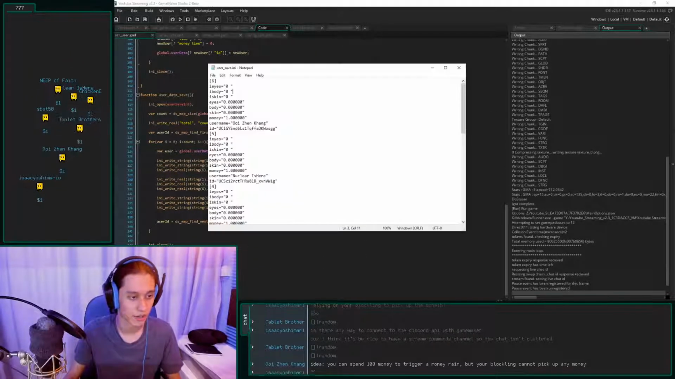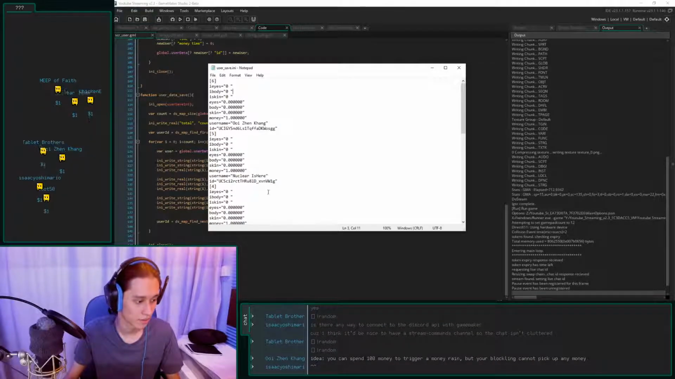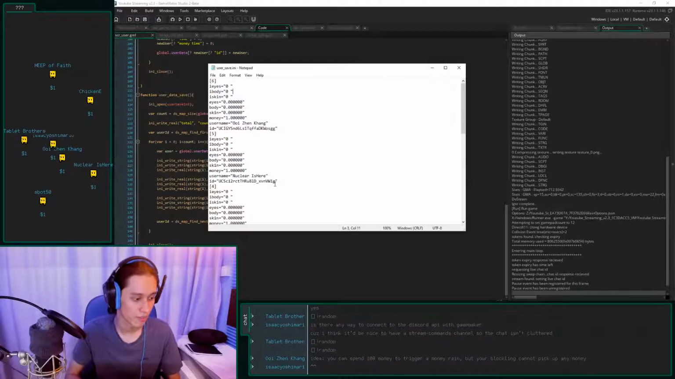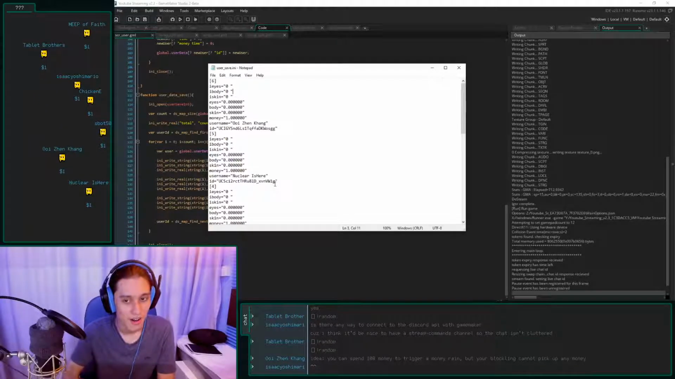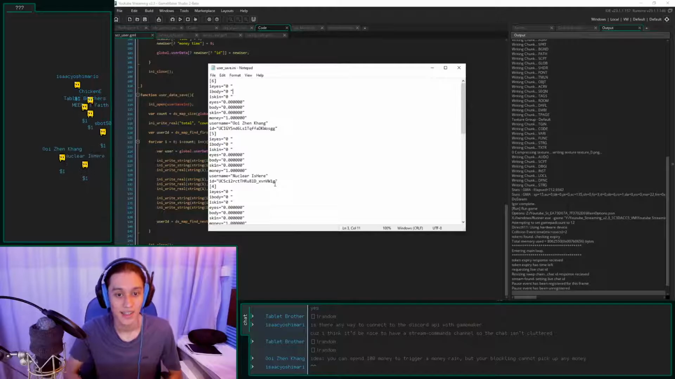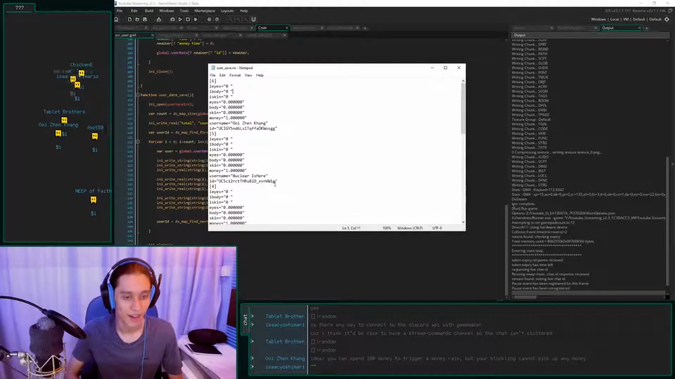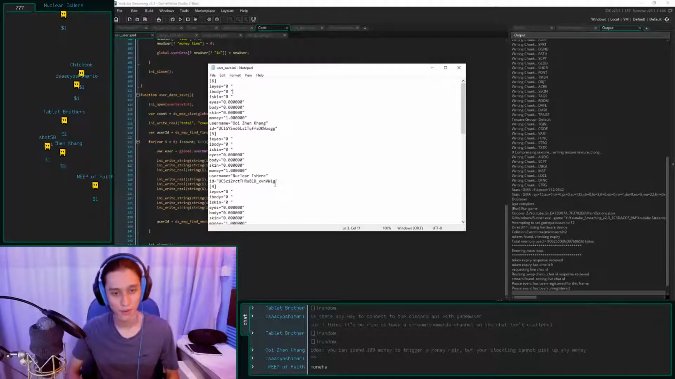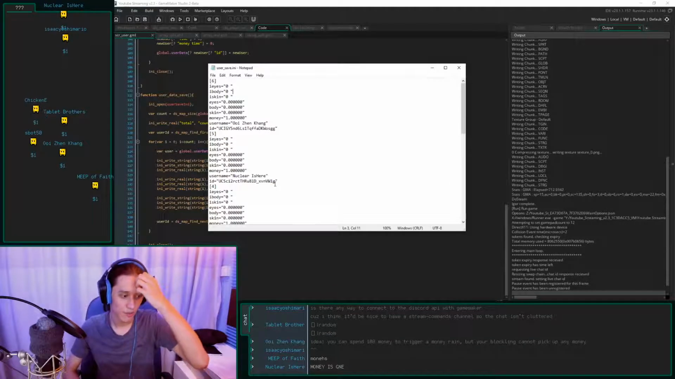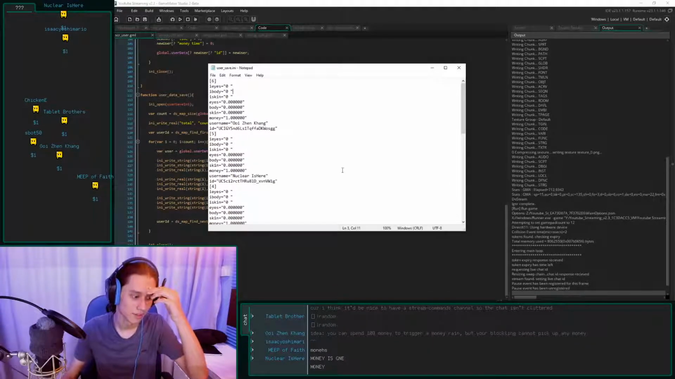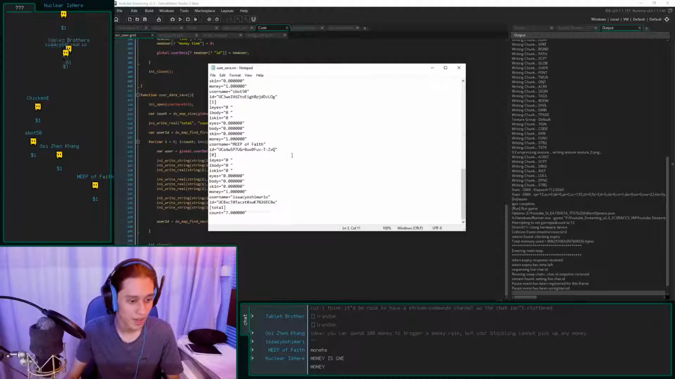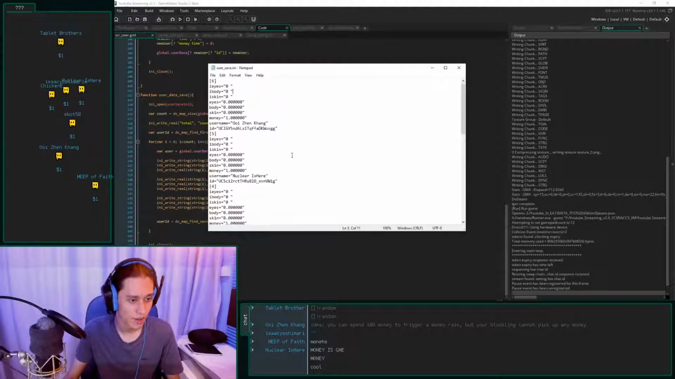Sorry, your money got cleared, but I'll revert that. Idea: you can spend 100 money to trigger a money rain, but your blockling cannot pick up any money. I like that idea a lot. You can spend money to give it away, and it's kind of random to everyone. Yeah, sorry your money's got cleared. That was the only way I could do this.